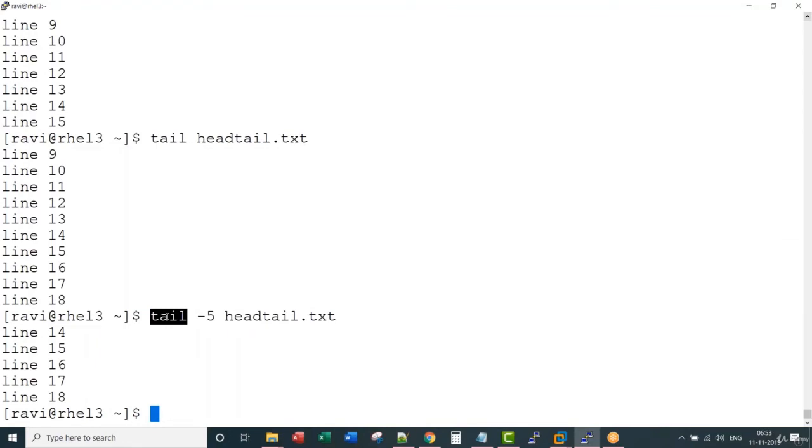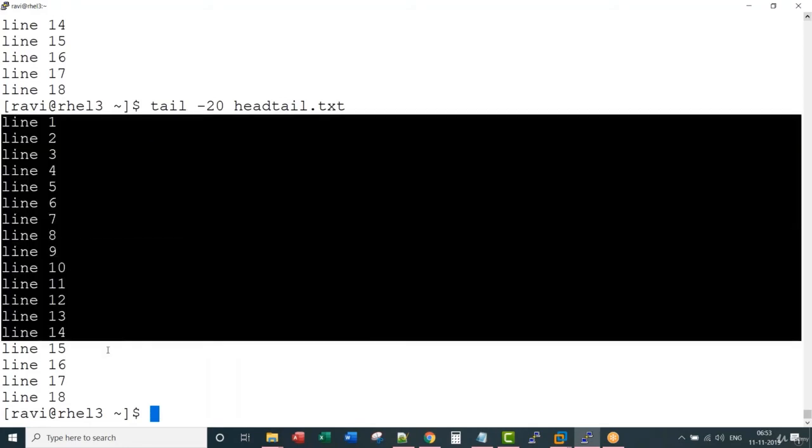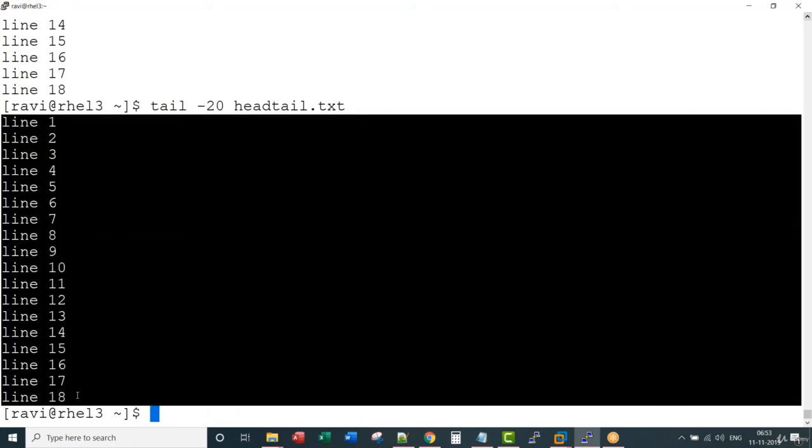the tail command is very useful in production monitoring environments for monitoring log files. If something happened on your system, you can quickly come to your log directory and say tail -20 and the file name. You can quickly see what happened. From the last 20 lines, you can quickly gauge what happened on your system.